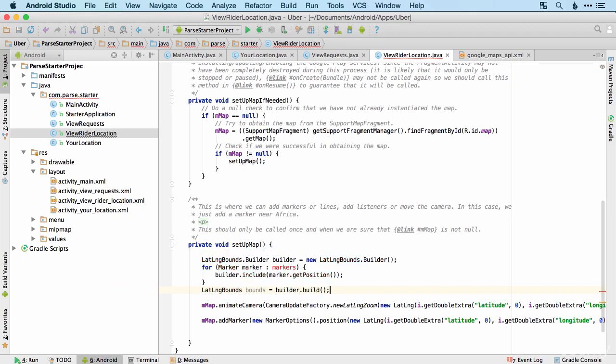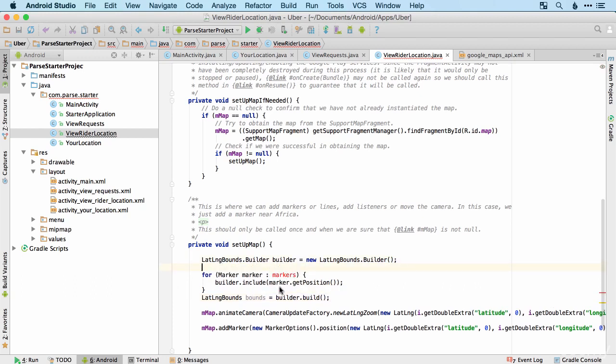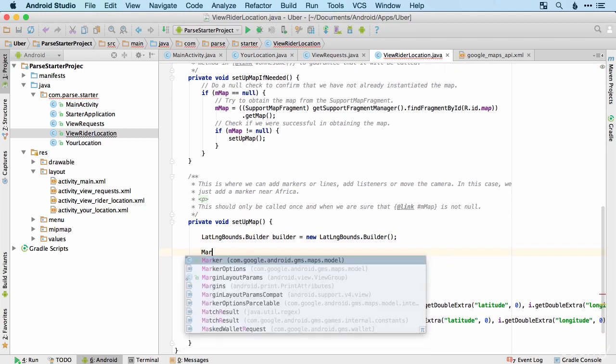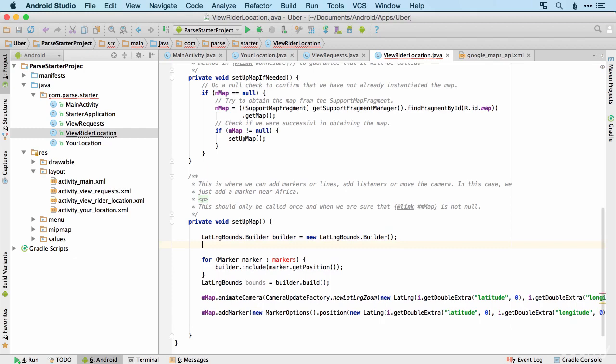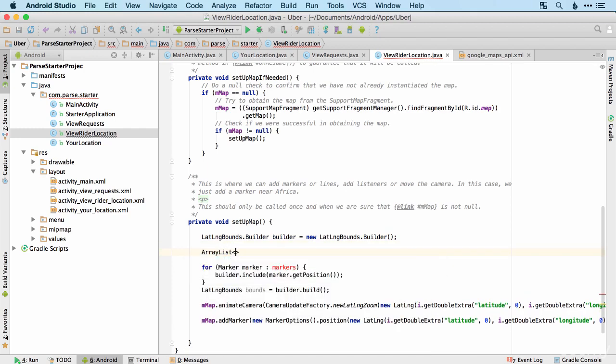Now here, you can see it's looping through a list called markers. So we're going to have to add our markers to that, either list or array list, to be able to loop through them. So that should be pretty straightforward, right? We just use an array list of markers called markers, and that's going to be a new array list of markers.